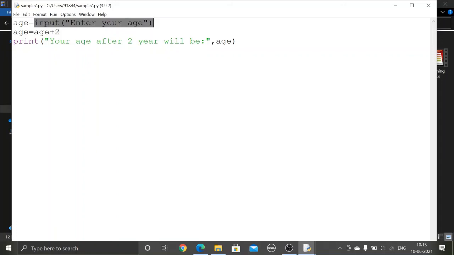So suppose you have given 23. 23 appears that it's a number, but because input has been used, it is in the form of a string. And that string is assigned to age. And here what we are doing, age is a string and this is an integer, so that cannot happen. Either both should be integer or both should be a string. Because we want to do addition, in that case we have to convert this age into a number. Age here is a string, and that string needs to be converted into an integer.